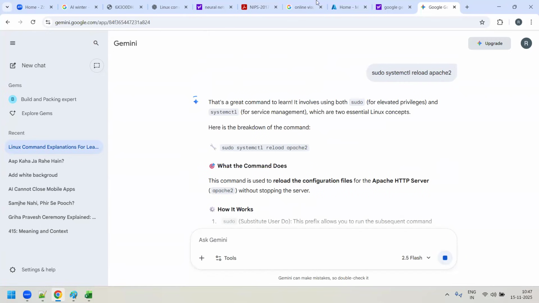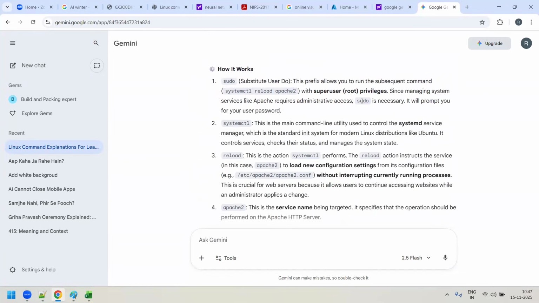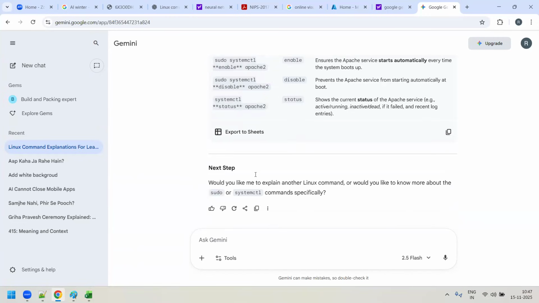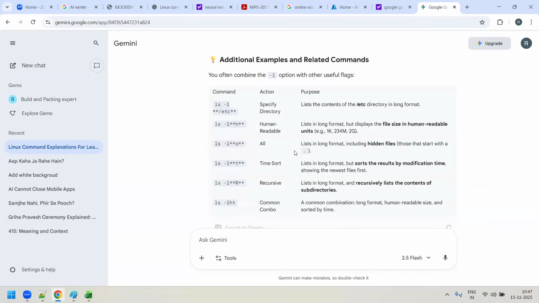Now you could see, guys, it is giving you all the appropriate output. What the systemctl reload will do, how it works exactly. There is something like start, stop, restart, enable, right? And see, it will also predict the next step of what the user needs. For example, I want ls -l. See, long listing, what the long listing will do. So it is exactly working like a terminal, a Linux terminal, and you will get all the additional examples.